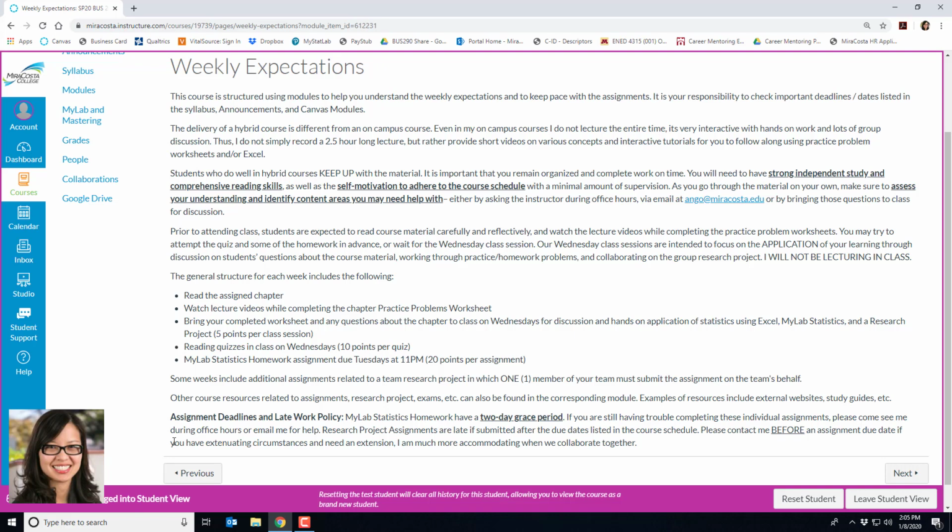And then on Wednesdays when we meet in class, it's going to be a very hands-on approach to learning the material. Again, you'll want to keep up with the material. If you're not doing the prep work before meeting on Wednesday, classes won't make sense. So prior to attending class, the expectations are you should have read the chapter for the week, watched the lecture videos, including any practice problem worksheets.